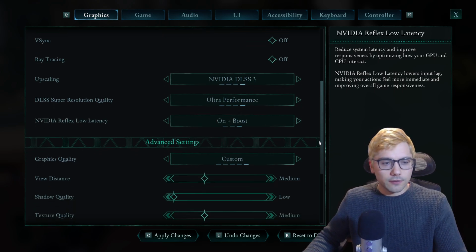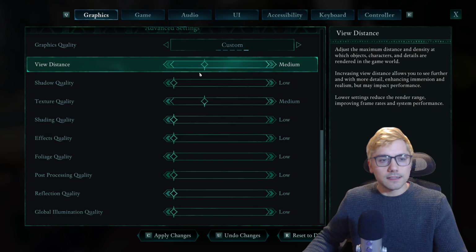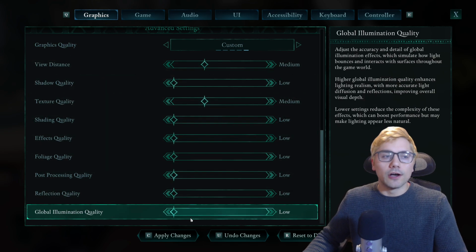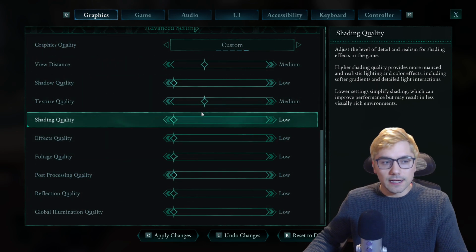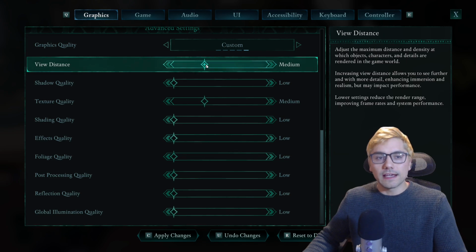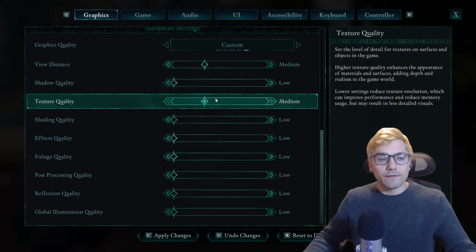Then let's go down to the graphics settings. So put this to custom and put pretty much everything to low, except for view distance and texture quality, put that at medium. If the game does show any signs of stuttering, you can put this down to low as well. But I found that my game runs completely fine when I put this down to medium.